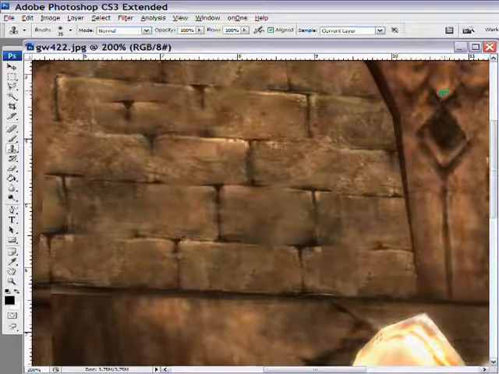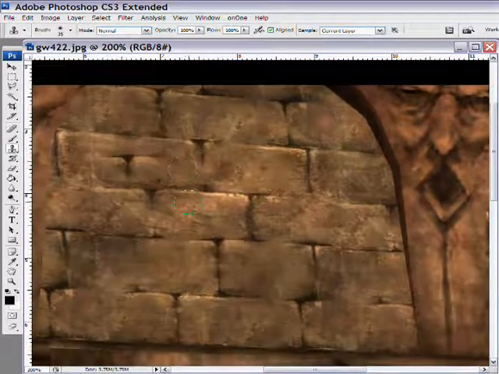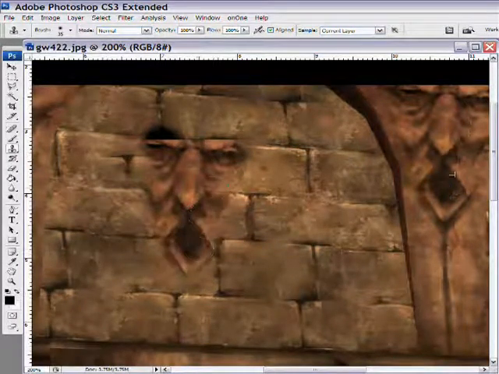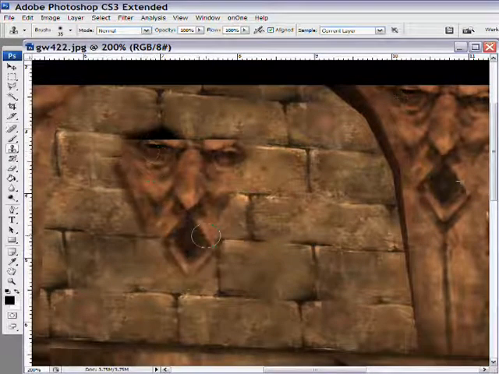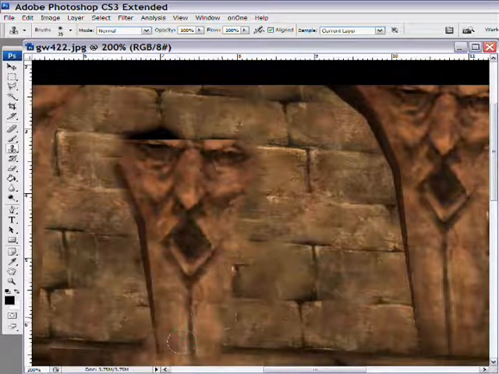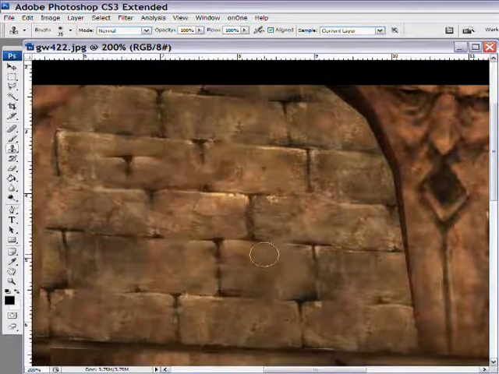Let's do that just real quick with this guy's face up here. Just draw his face over here. So basically it takes that reference point and it draws whatever you have around there.